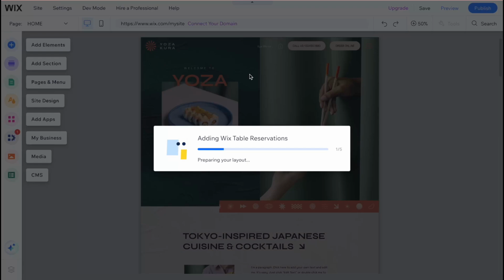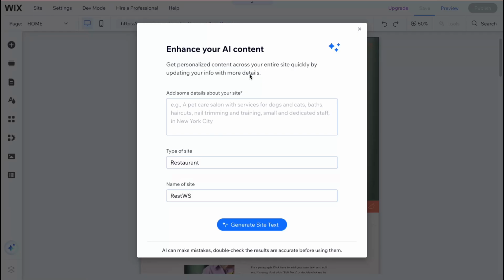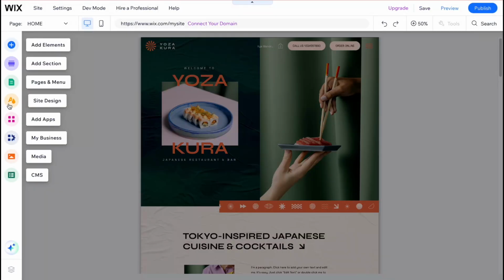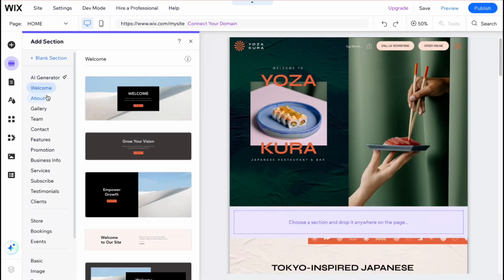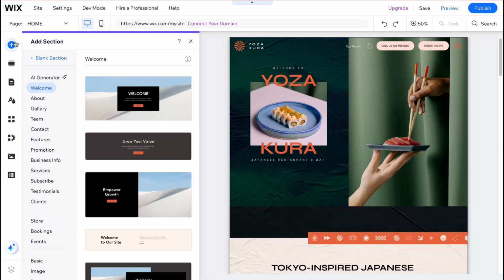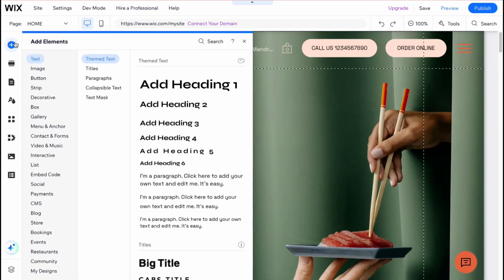where we can manage something general. We can manage colors, or we can manage fonts, or we can manage pages, we can manage sections, or we can manage elements. So you can see all the options here in the left side menu with site design, pages and menu, where we can delete, add, and add some other things. Also with the sections here, where you can find welcome, about, gallery, team, contact, promotion, business info, services, subscribe, and so on. As you can see, it's really easy to understand, really easy to interact with.